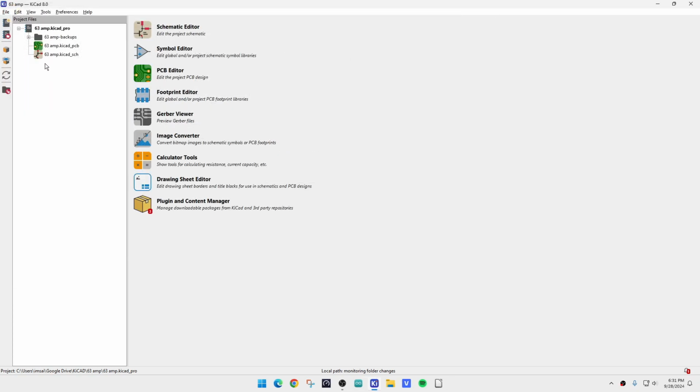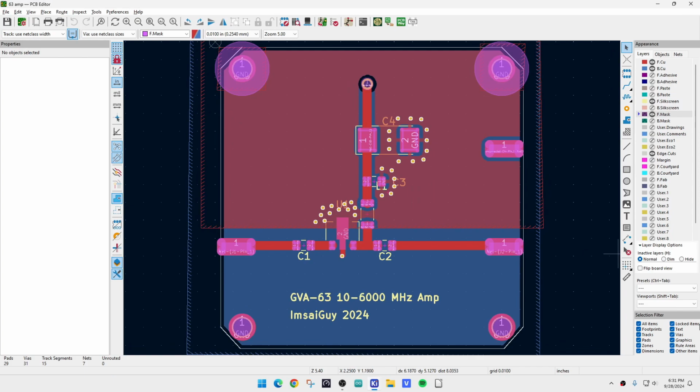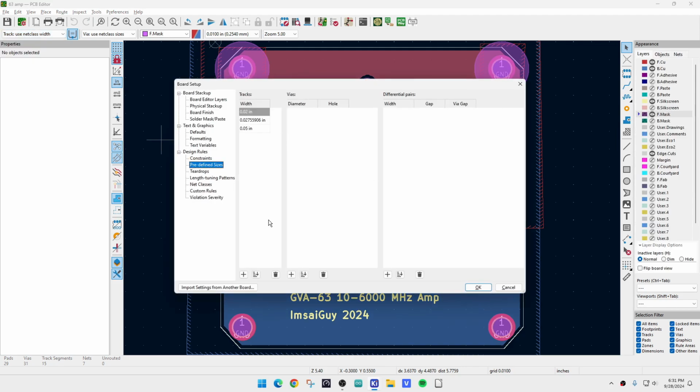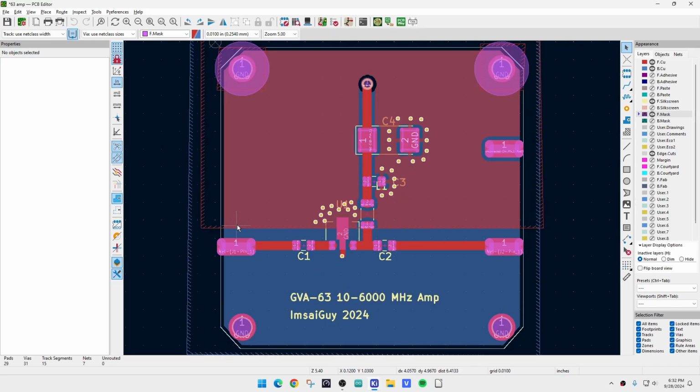All right, so we're going to go into our board, and we're going to go to track classes. We will add one. We're going to add a 0.059 inches. That should be our width of trace. Okay. All right. So the traces that matter are these down here. And not this one though. So let's just highlight these here.